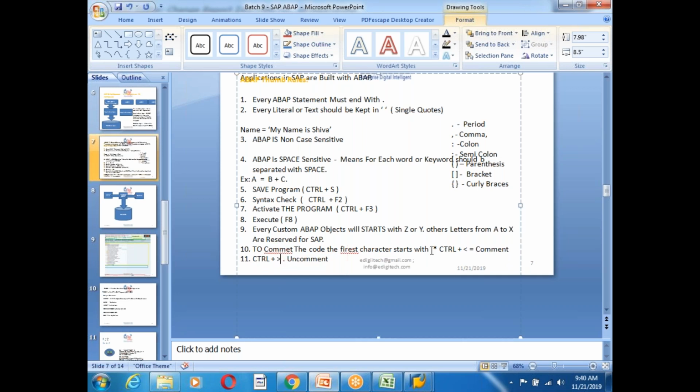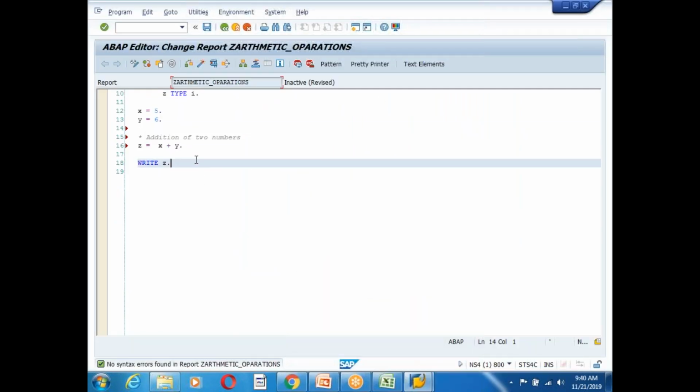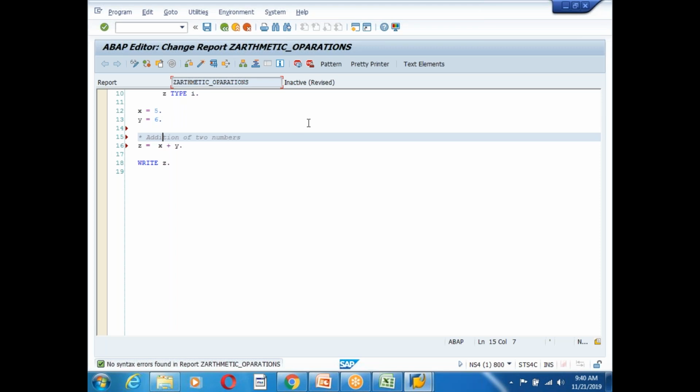Okay, Control plus less than is comment, Control plus greater than is uncomment. Okay, we'll see now. Greater than, so uncommented. I need to comment it, Control less than commented, Control greater than uncommented, Control less than commented, guys.